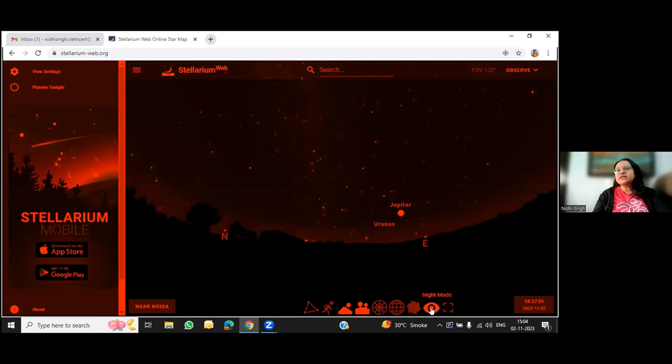When we are looking at the sky with the help of this, this is an app also. You have an app for this also. I have this app on my mobile phone. So when we use it during the night time for locating any celestial body, any star or planet at night time, we generally use it in this night mode. In this manner, in night mode.